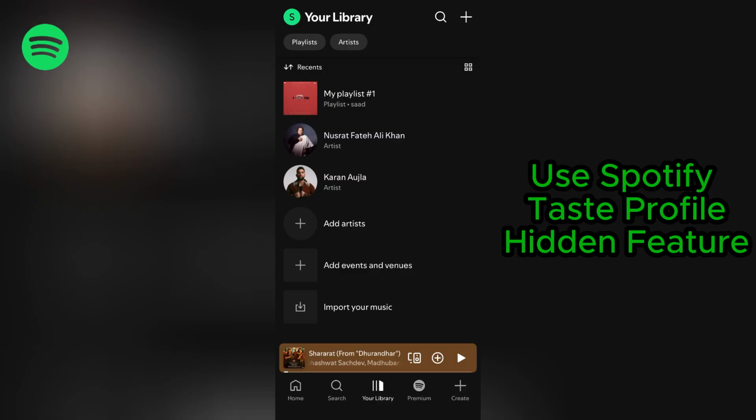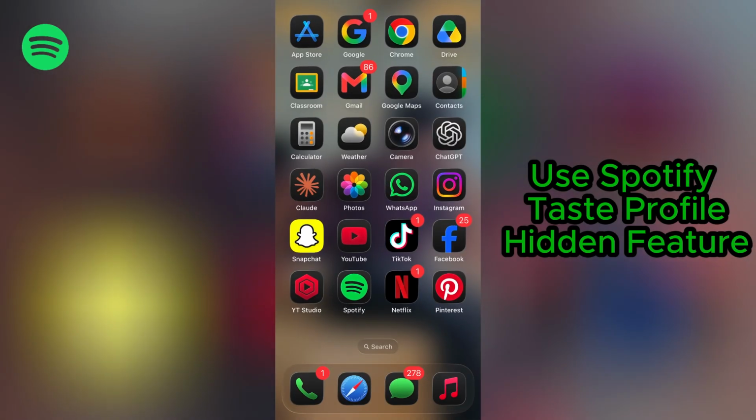So this is how you can use the Spotify Taste Profile hidden feature when it's available in your region. And that's how you can use the Spotify Taste Profile hidden feature.